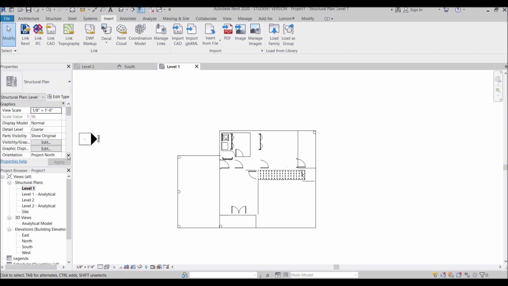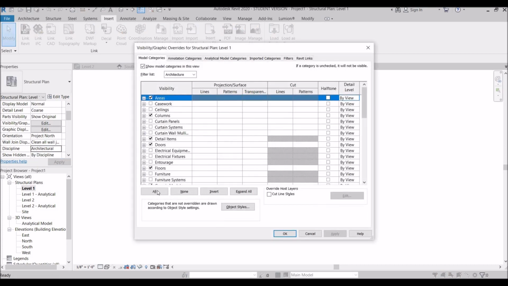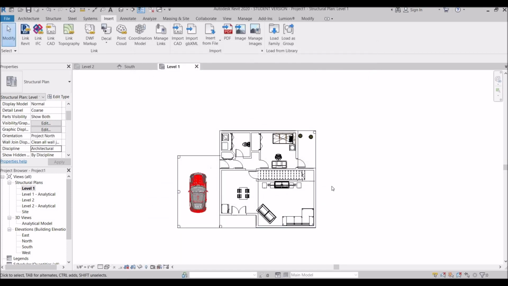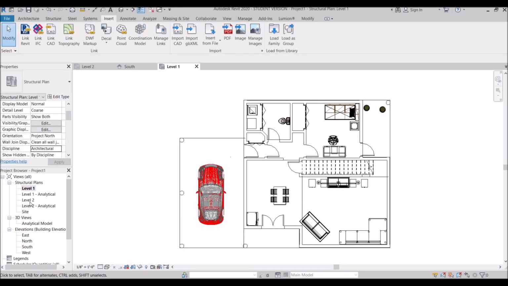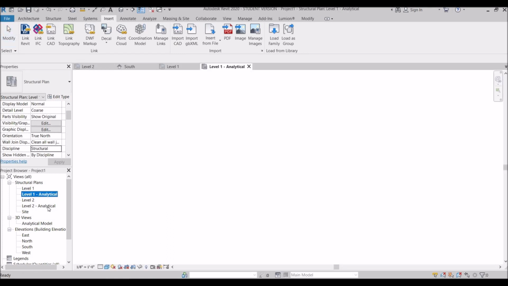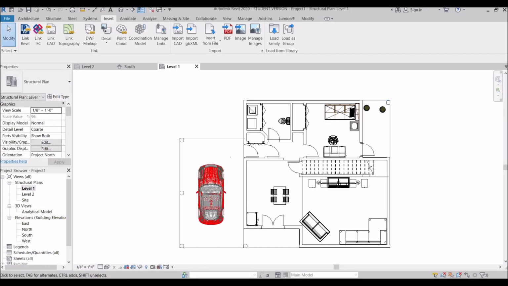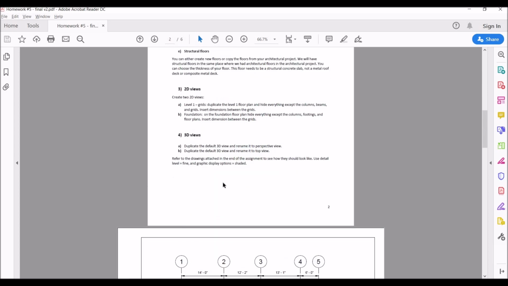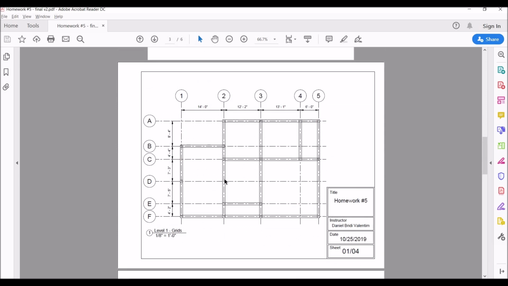Let's change it again: discipline architectural, and VG, select all. This is for my level 1. Before, we were on our level 2, and I'll just delete the analytical levels because we're not going to use them for this project. And now let's start working on the grids that we have in our project. This is how my grid should look.